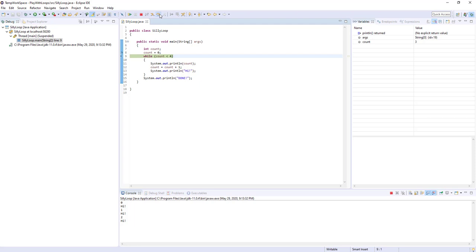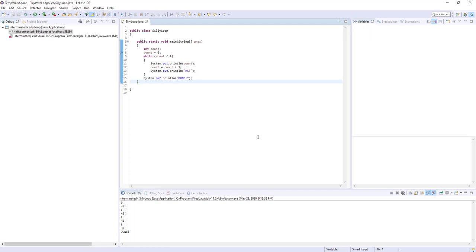Is count less than 4? Yes, it is. So it does it again. Print out the 3, increment count, print out high, goes back to the top. When it compares now, is count less than 4? Count has a 4 in it, so it is not less than 4. So the loop is finished. So when I say step over, it's going to go to the next instruction after the loop. It's going to print out done. And now we're finished. And you can tell that it's finished because it says terminated right there.